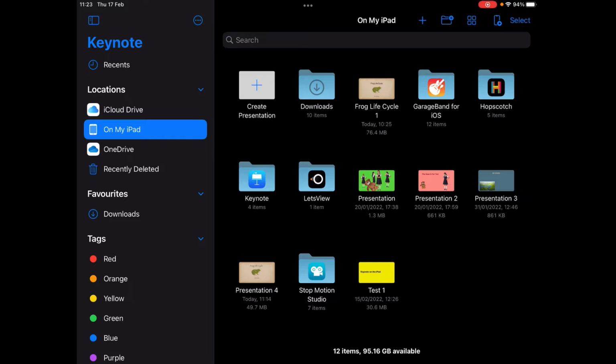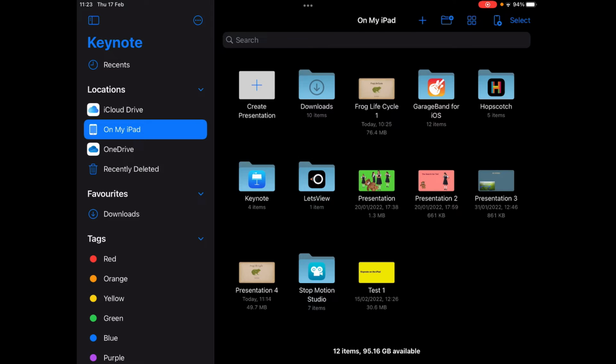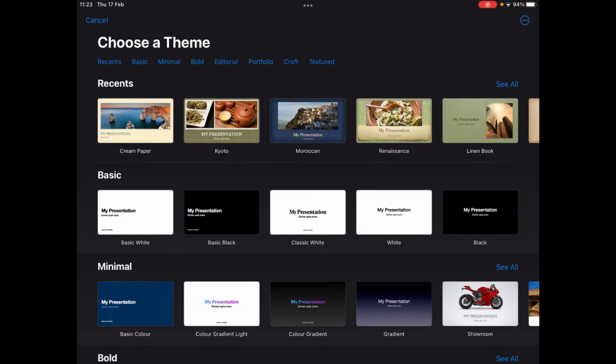I'm going to create a new presentation by clicking the plus button where it says Create Presentation, and I'm going to choose a theme. All sorts of themes, and you can spend a lot of time looking through them. I'm just going to go for cream paper.